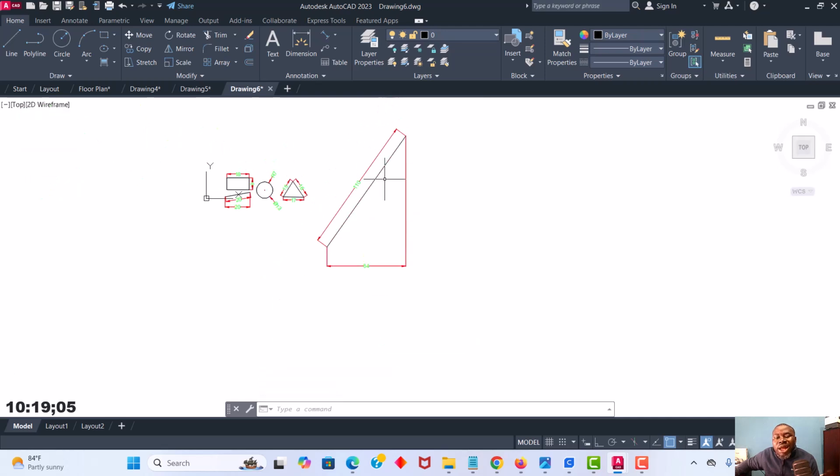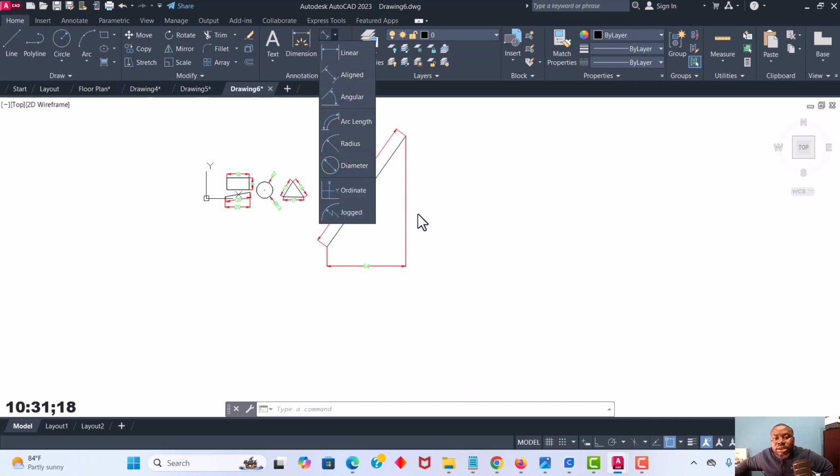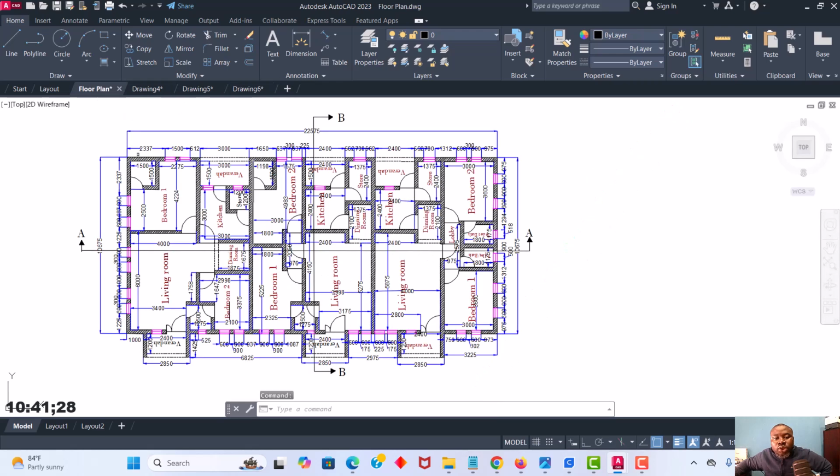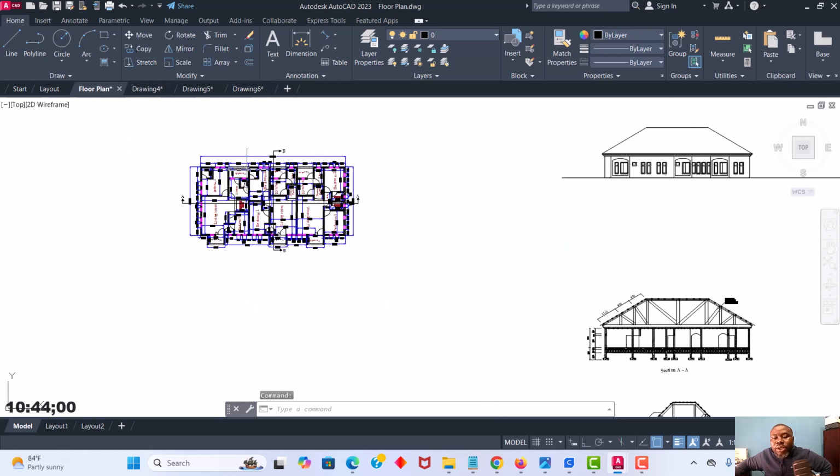So it all depends on how you want to dimension the line. Do you want it to be dimensioned horizontally or vertically? Use linear. You want it to be dimensioned parallel to the object, for lines, use align. So that's how. You can try out some other methods of dimensioning your drawing. When you're able to do this, you'll be able to dimension your drawing accurately.